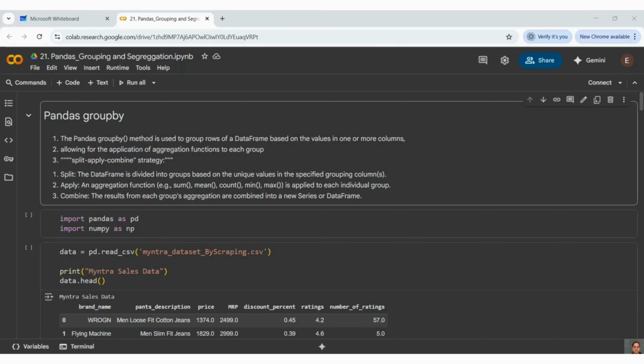Today we are going to learn about how to do different kinds of grouping and segregation over a Pandas dataset. So without delay, let us start. So guys, we will start with our topic on Pandas grouping and segregation. Why does that concept come into the picture? Why do we need grouping first? We need to understand that.